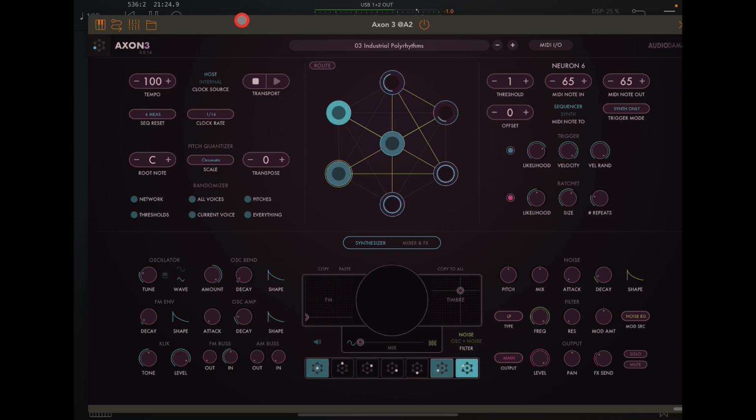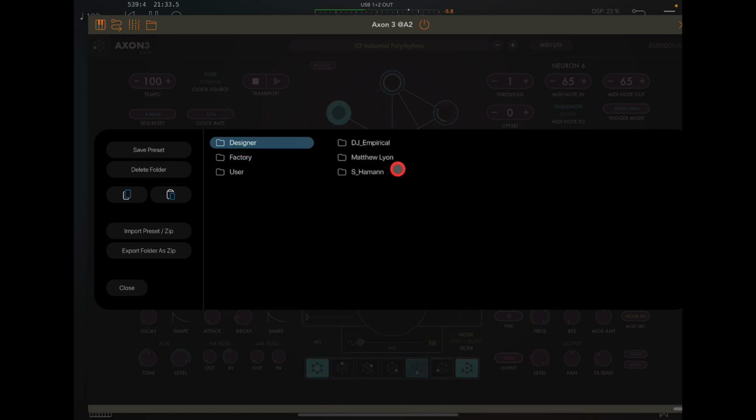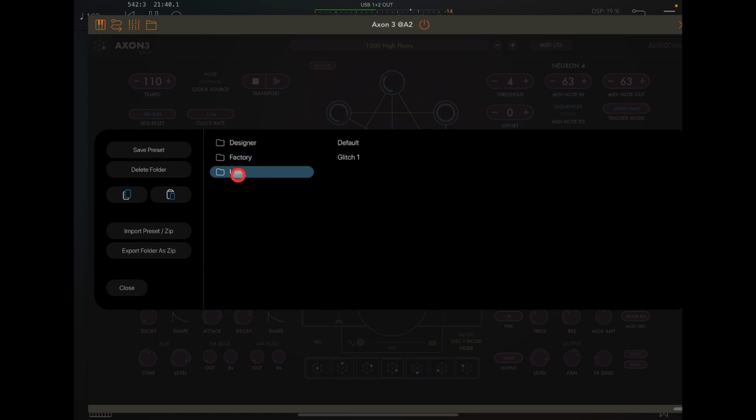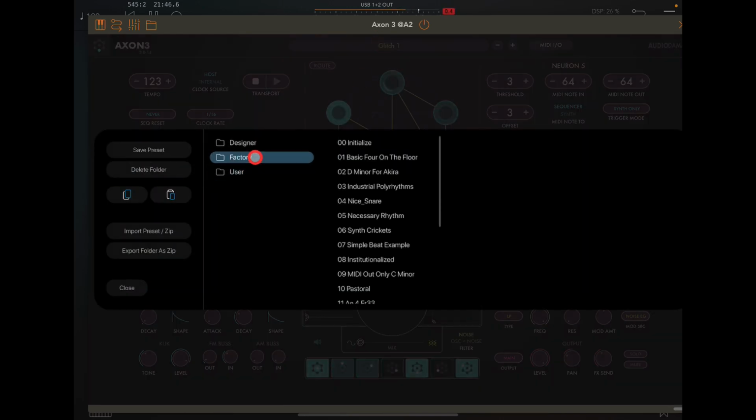I'm going to spend the next few minutes now going through loads of the presets, because there are lots of them. There's some designer ones, look. Let's see what's got going on here. So we've got factory ones, and then again, you know, your user ones. You'll have an awful lot of fun with Axon 3. I think it's an awesome app, really, really cool stuff.